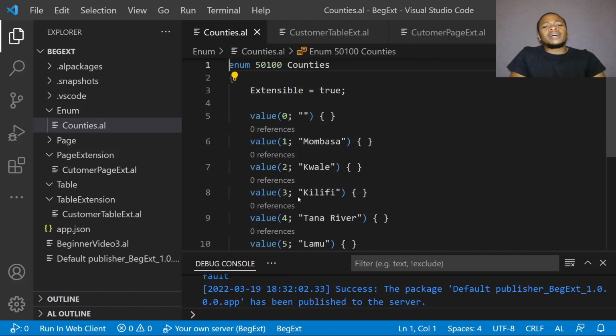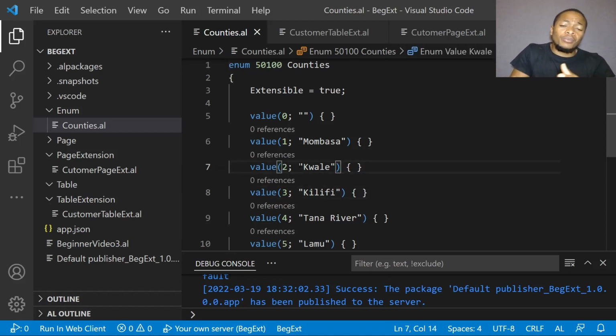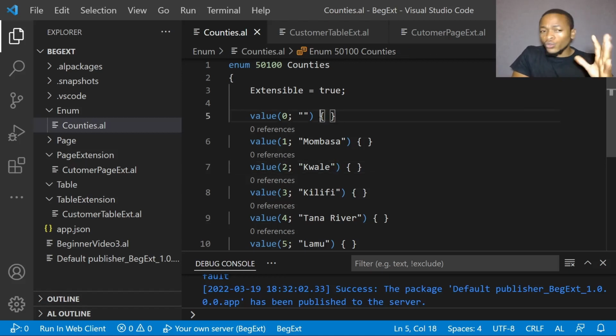When you have fixed values in a table, you use an enum to define it. Maybe status: open, closed, pending, approved. A value like this that doesn't change as often, you use an enum. It's better. For a value that changes often, like maybe, what is it called?